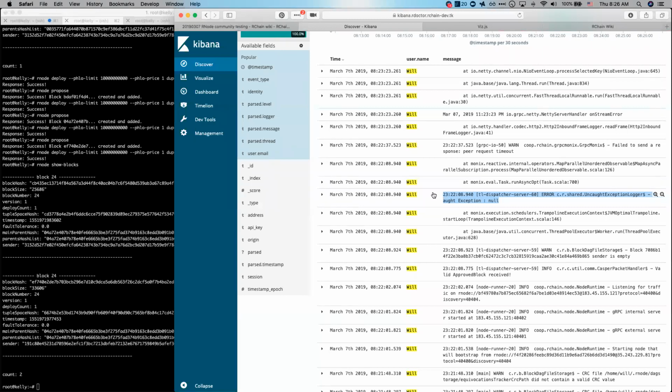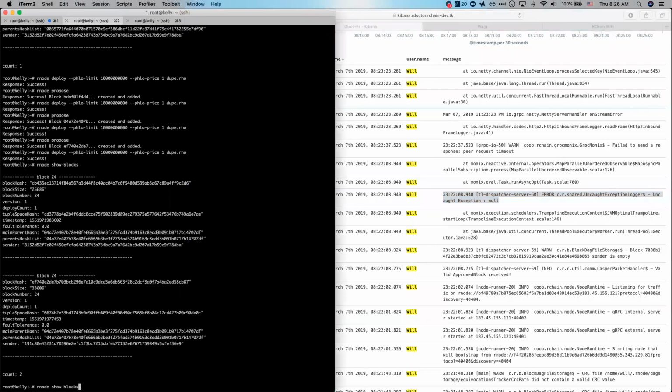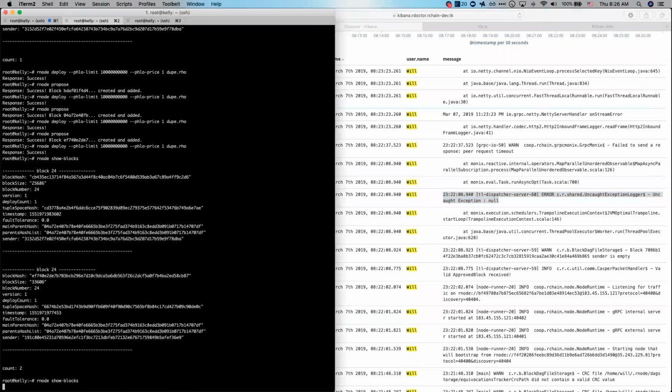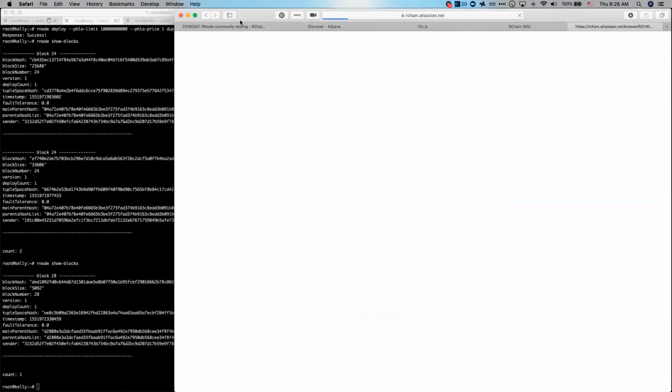What's the current block height? That's a good question. Let's find out. Joshy, what do you got over here?